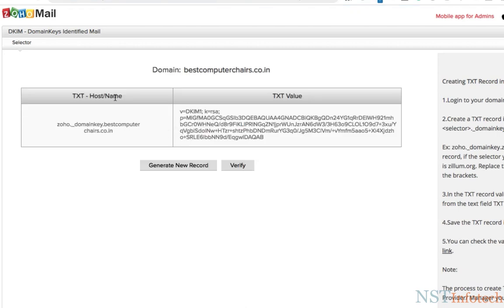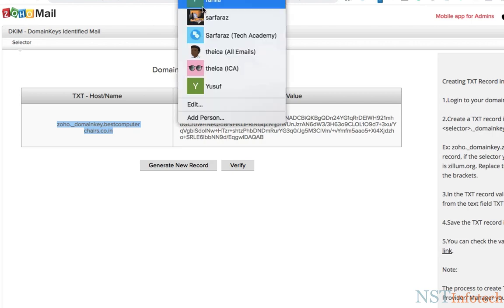So this is the TXT host name. So we need to copy zoho dot underscore domainkey. Only we need to copy this much. Okay, so let's copy the whole thing, and then we can delete it.